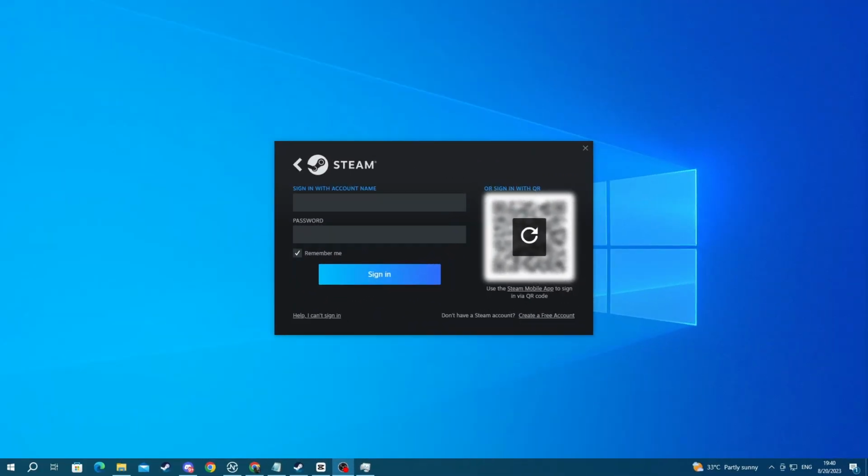For the last method, you can try restarting your router. This might help you refresh your current IP address, which could remove the error. To do that, just unplug your router from the power outlet for a couple of seconds, then plug it back in. And now you can try to log into Steam once again and see if that helps.